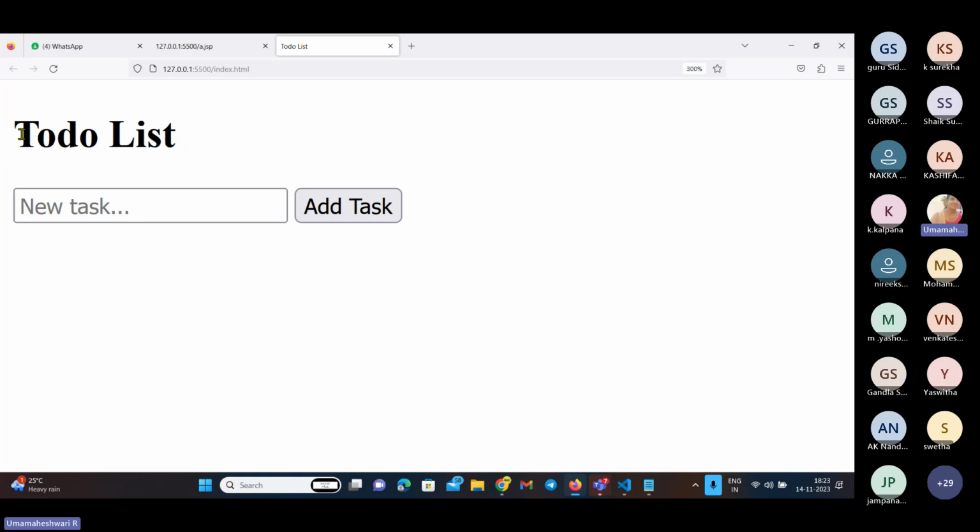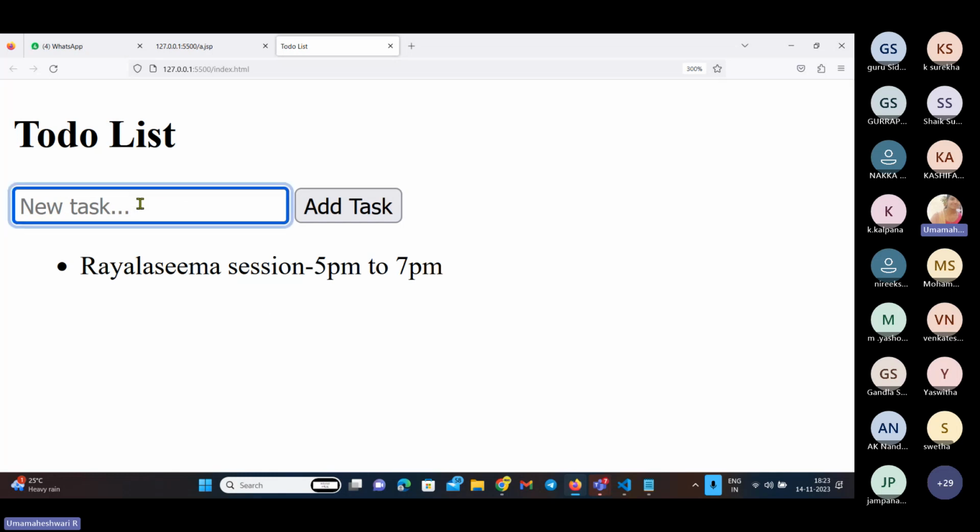So here you have a to-do list, and I'm just adding a task. Rayalaseema session, 5 p.m. to 7 p.m. So this is my task. While I'm adding the task, it is adding. If I add another task, like meeting, internal meeting.